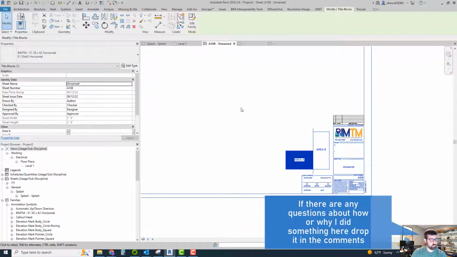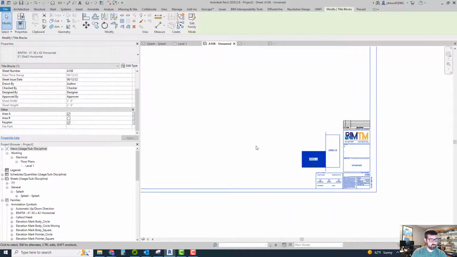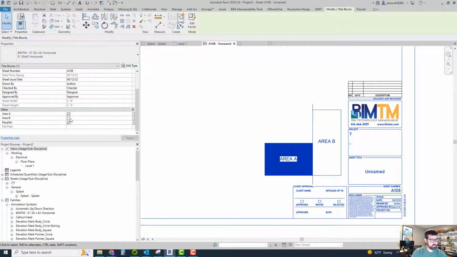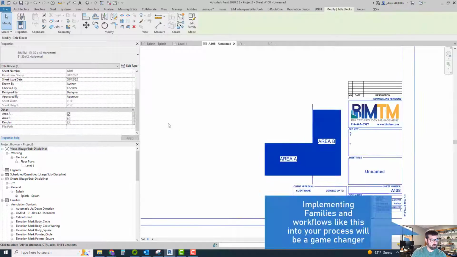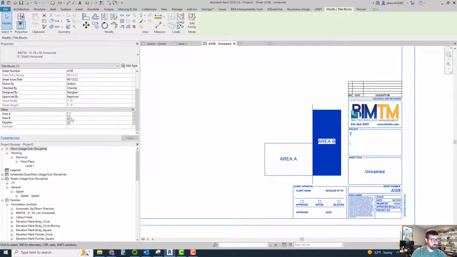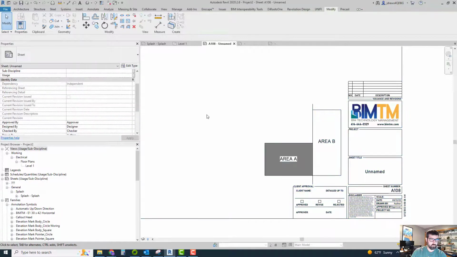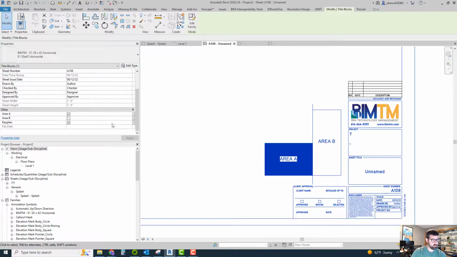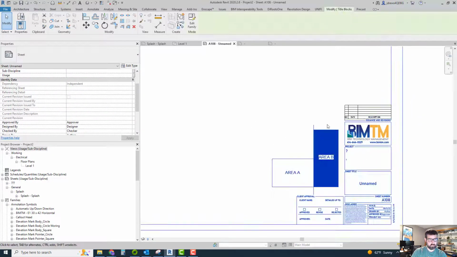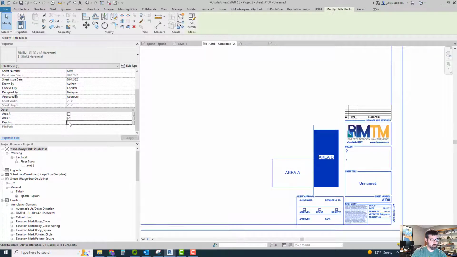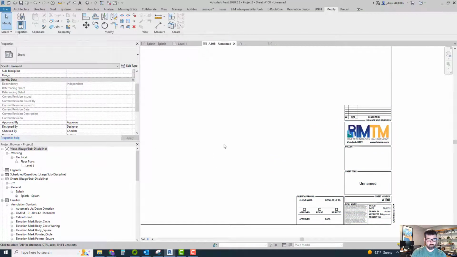Now you can see within my project, I have these checkboxes to be able to turn the visibility on and off. So if I have an overall where I need both, I'll leave them both on. Otherwise, I can uncheck area A or turn on area B. And if I have a detail sheet where I don't need a key plan, I can turn the key plan off. Boom.